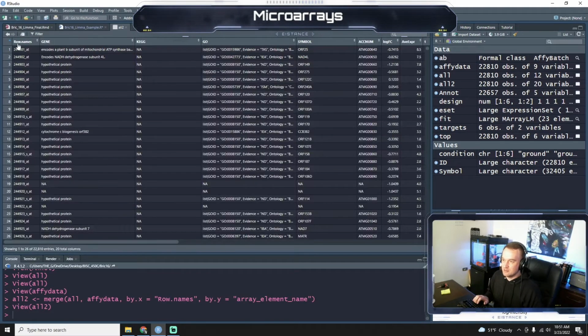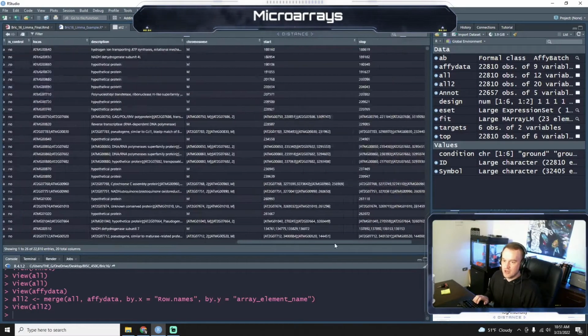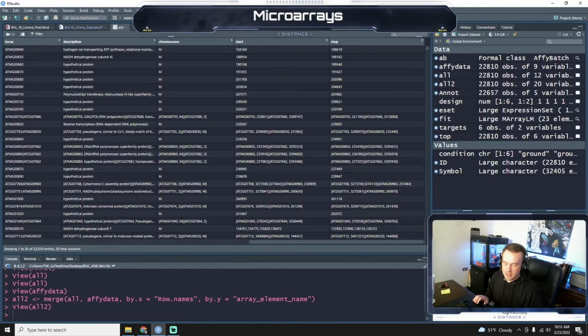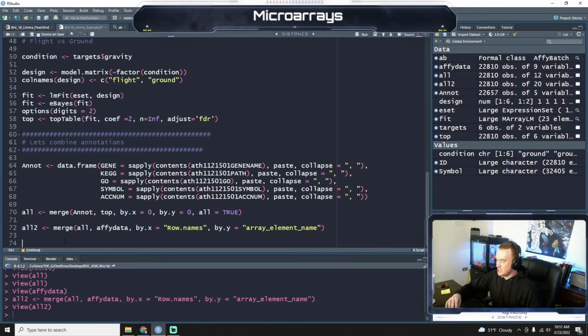So now we have 20 variables: row names, gene, KEGG, gene ontology. We kept all the expression data, but we also added some other information that we didn't have before, right? So the start and stop base pair for the gene, the chromosome, the description, etc. So we've got a ton of really good compiled data there.